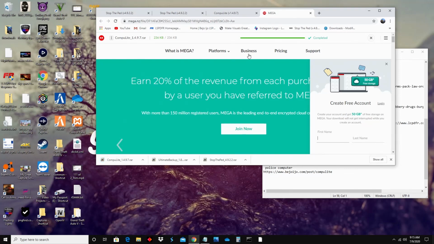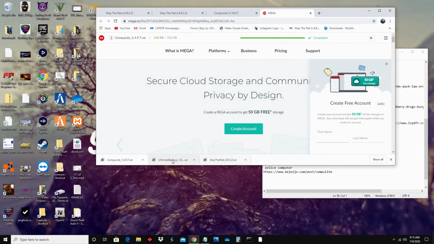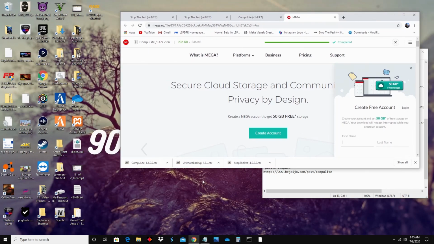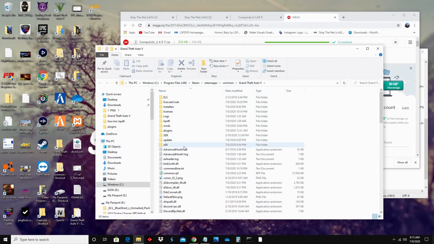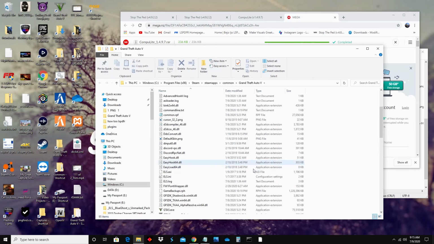So you guys might get a couple pop-ups. You just have to keep exiting them, but once you exit all of them, you get all 3 of these files. All right, so we got all 3 of them. Let's go ahead and install them. So we're going to open up our Grand Theft Auto directory. It's the GTA folder that we created as a shortcut so we can access it again.